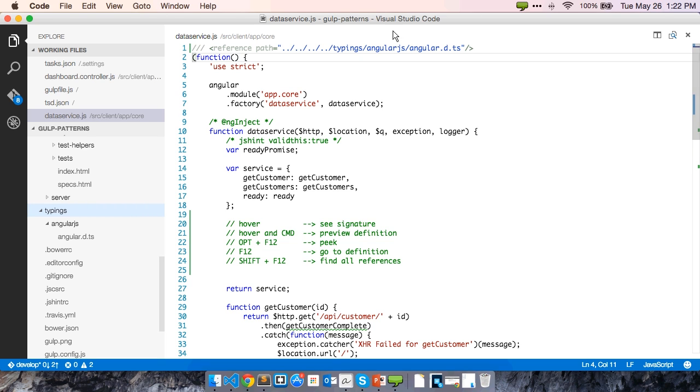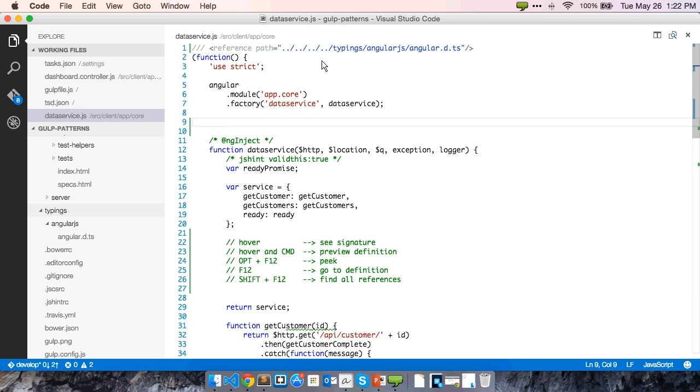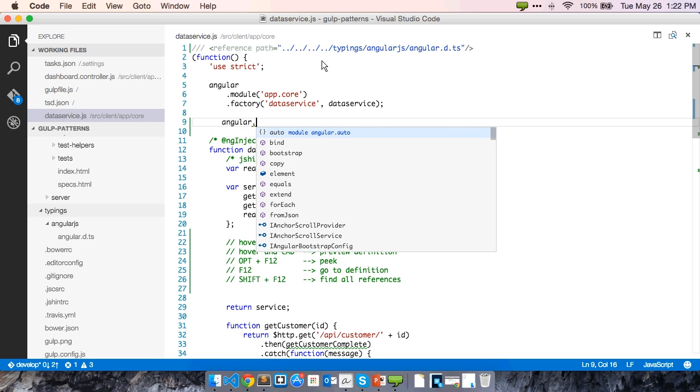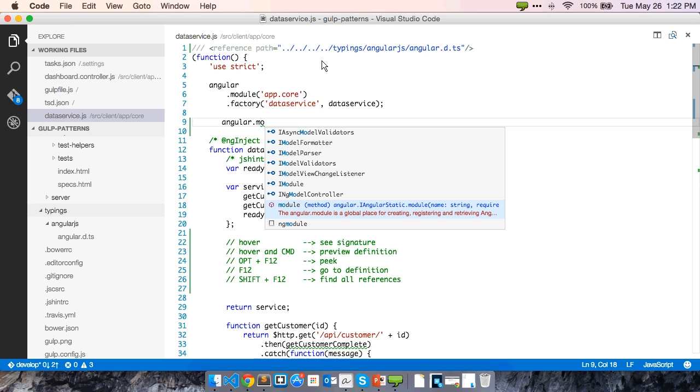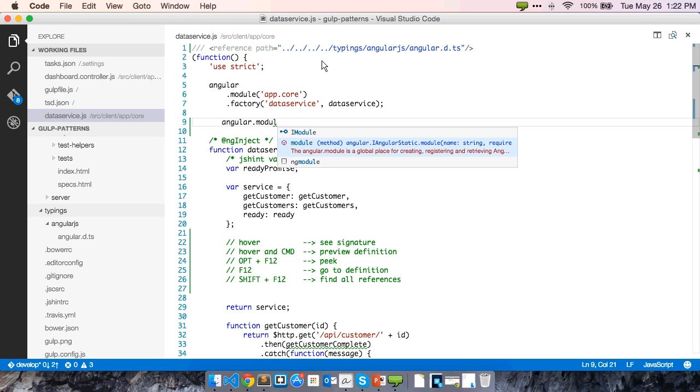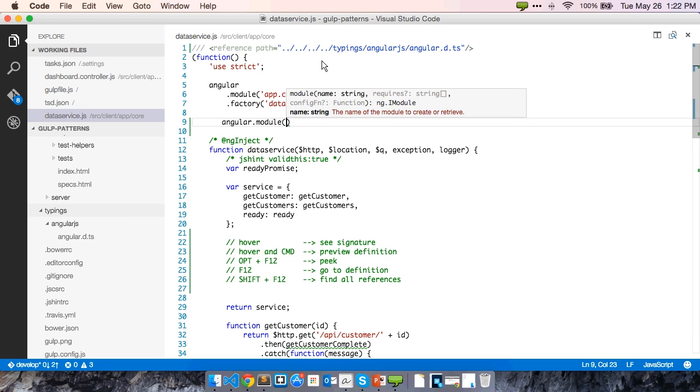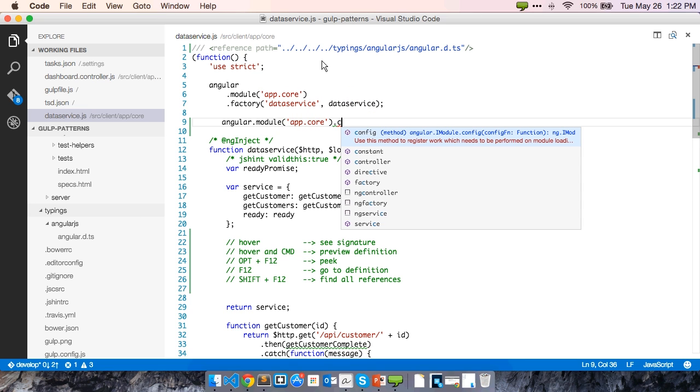So now we can go ahead and get IntelliSense. I can type things in here like, hey, let's do angular.module. And notice that module pops up in my list. And you can see that's a global place for creating modules. So I can say, all right, let's do that. And now I'll type in app.core, because that's the module I'm in. Now I can type in controller.